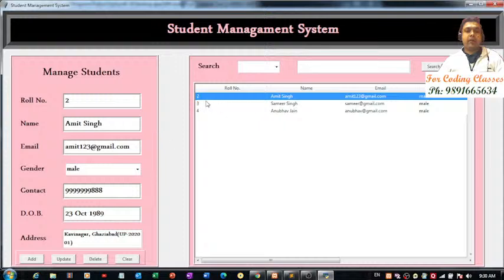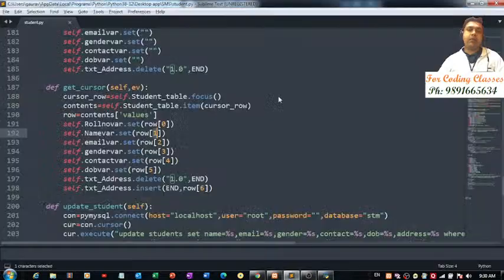For example, this record is present on index number 0. This is present on index number 1. So the records will get pulled up in the form of a list, and that list will be stored in this variable named row. And then from this variable, we are pulling the records one by one in these 7 fields using the index number concept. Fine. And for the text area, I have used 1.0 to end.